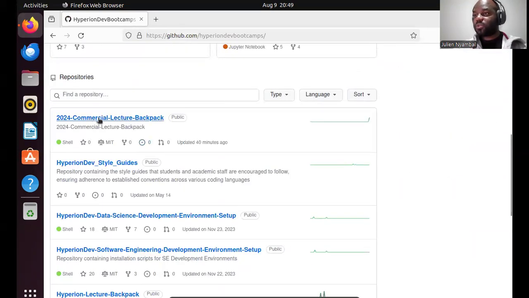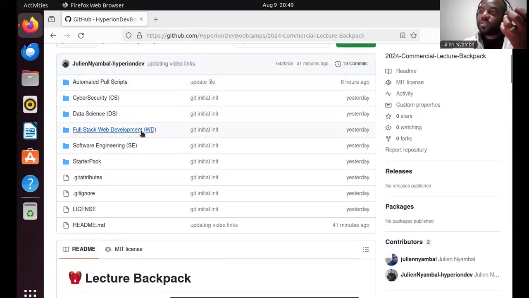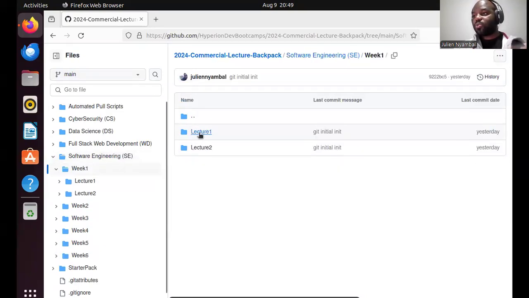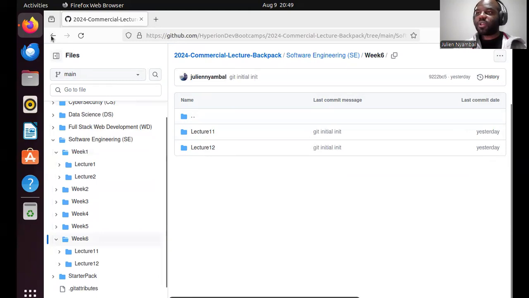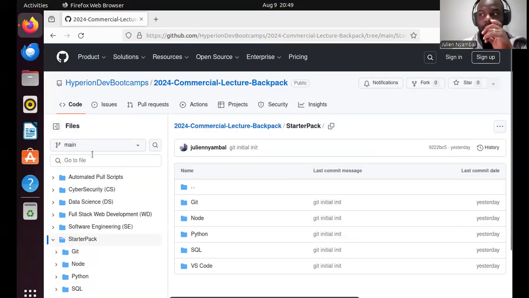What we're looking for is the 2024 commercial lecture pack, which will be shared with you. As you can see, we have multiple streams here. We'll be more interested in the software engineering stream. In week one, we'll have lecture one and lecture two, and the same up until week six. But in this particular case, I want us to focus on the starter pack, which has everything you need to start.